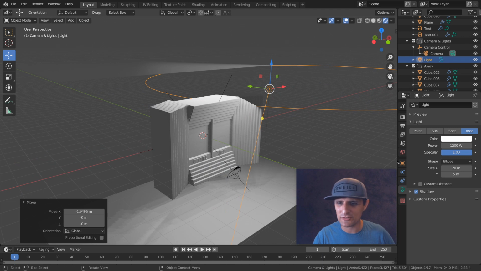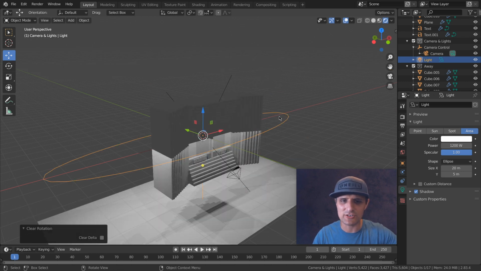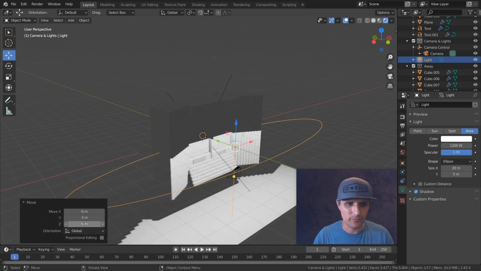It's kind of all messed up. So here's what I'm going to do. I'm going to select this, and we're going to reset location, press Alt-G, and then Alt-R to reset rotation. So it's right there. We're going to move here to about, let's see, 3.